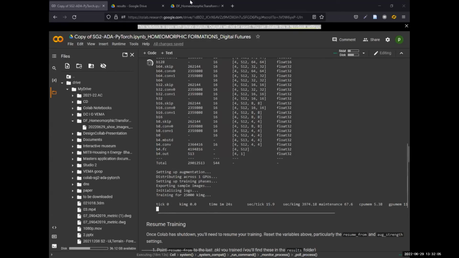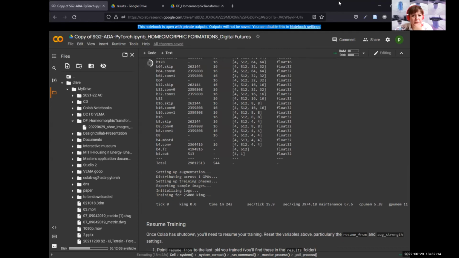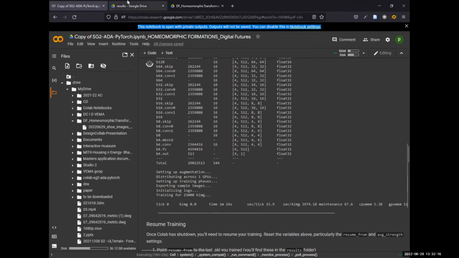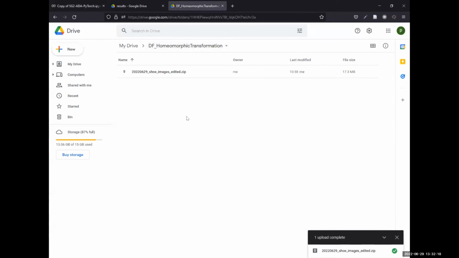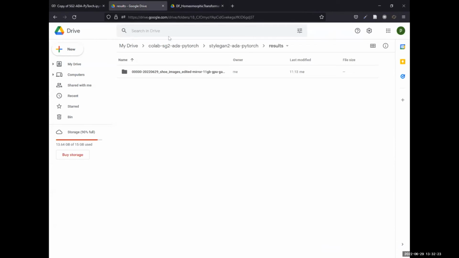Is my screen visible? Yes. Okay. Can you get in your Drive folder? Here. Yes, the results. You are able to see it. So, it is open with private outputs. Outputs will not be saved.